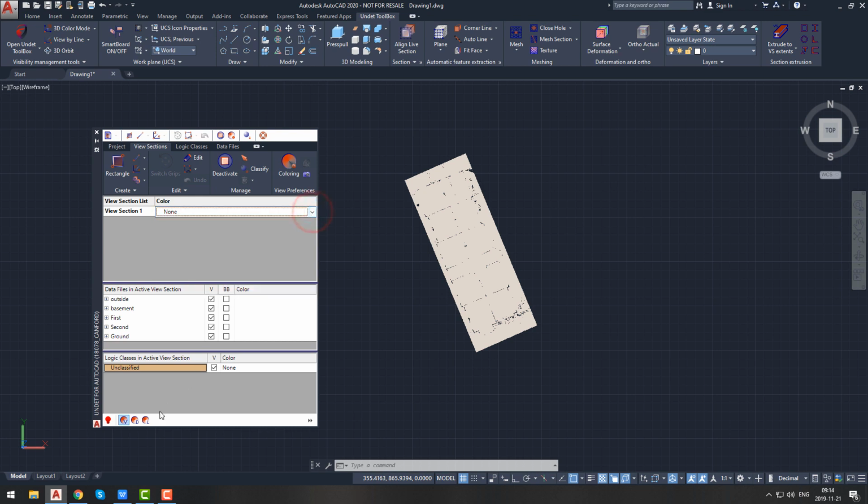If you are not able to choose the coloring of your view section, it means that coloring by view section is not turned on. Undet allows you to color your point cloud by logic classes, data files, or view section. To change that, choose the coloring mode at the bottom of the Undet palette. V stands for color by view section, D stands for color by data files and L stands for color by logic classes. Let's choose color by view section, and now you will be able to change the coloring of your view section. Let's color our view section by intensity.